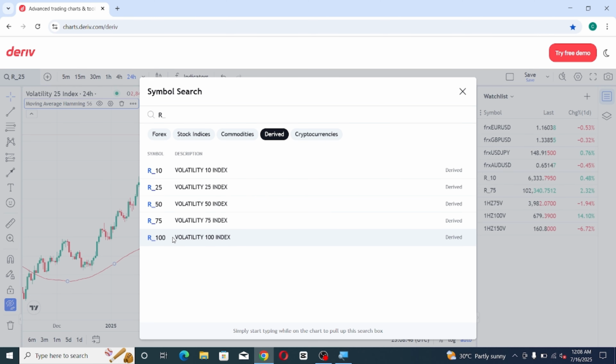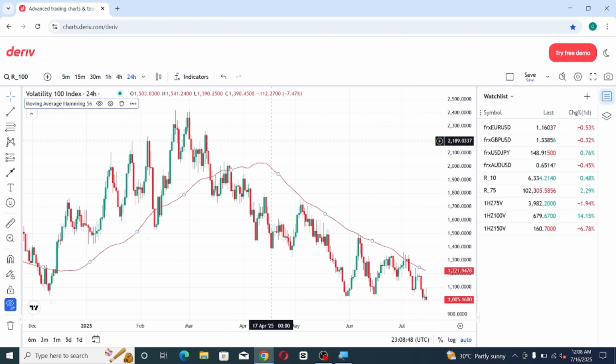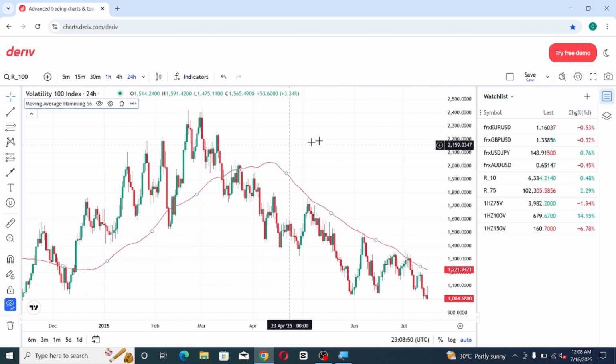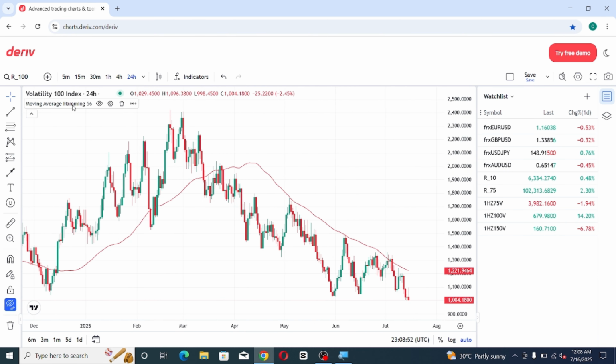All the R, which is volatility, are there. Let me click on volatility 100. The chart will load instantly. So you can go ahead and analyze it, look out for your entry, execute and print your money. These are the list of assets that I trade.